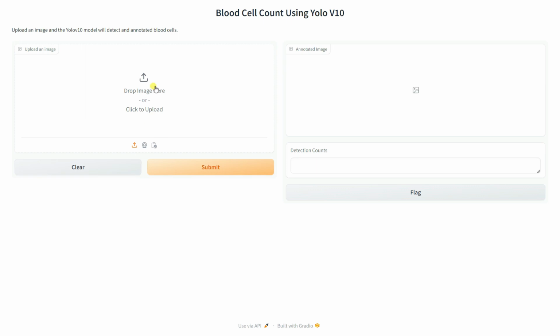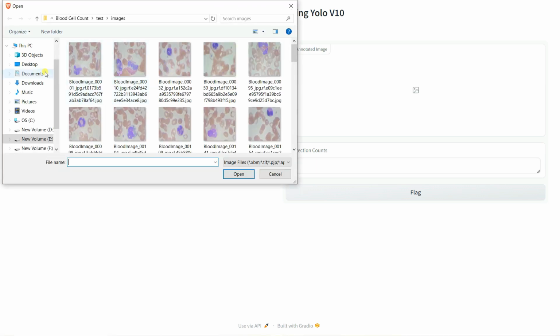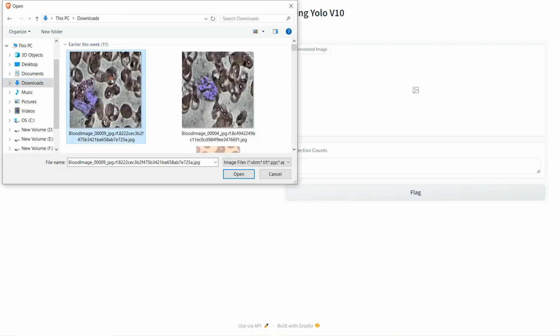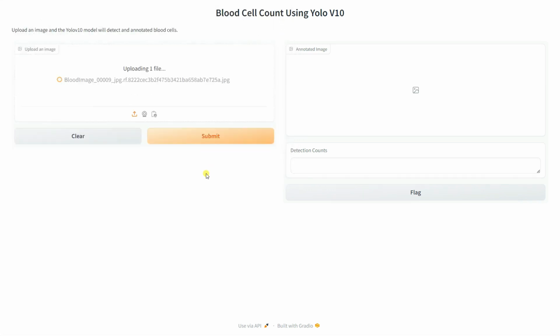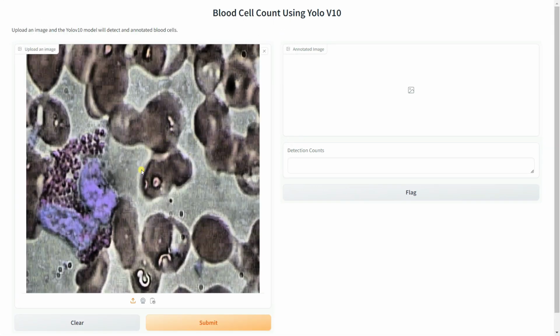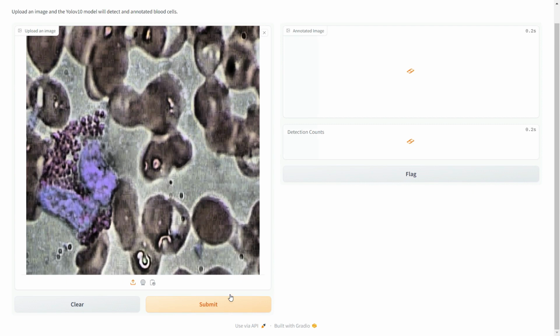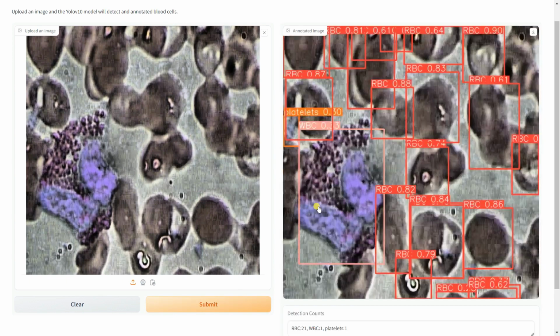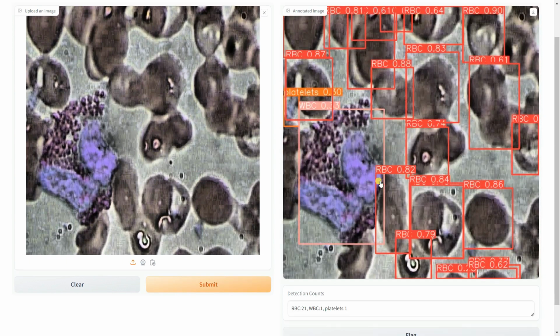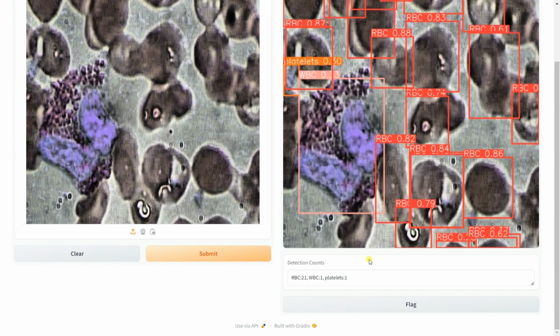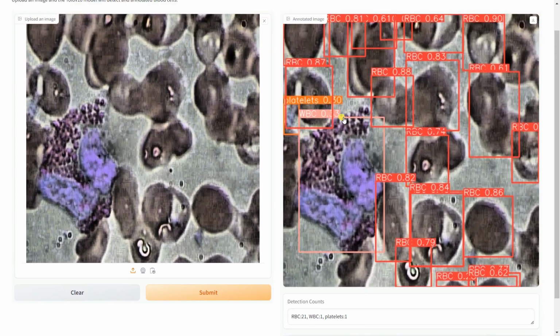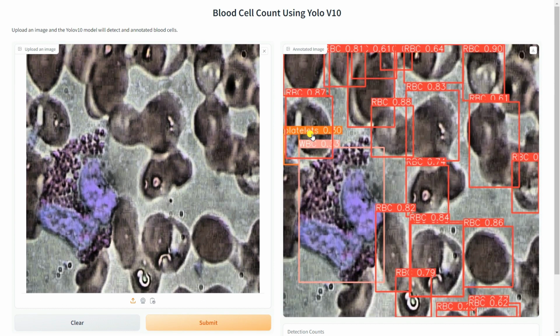Let's try to upload one more unseen image that I downloaded here. This is my own dataset image. Let's click submit, and then you can see how many red blood cells, white blood cells or platelets are detected. So this is how the application looks and how it detects. You can also download the annotated image.